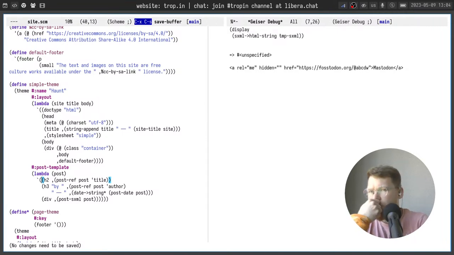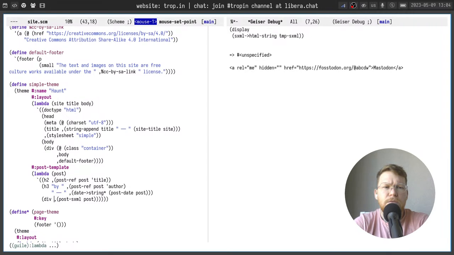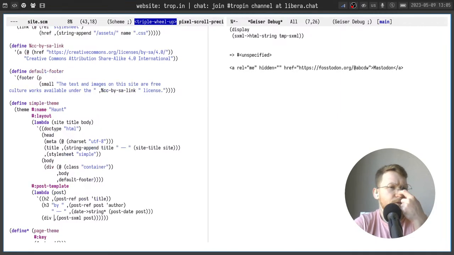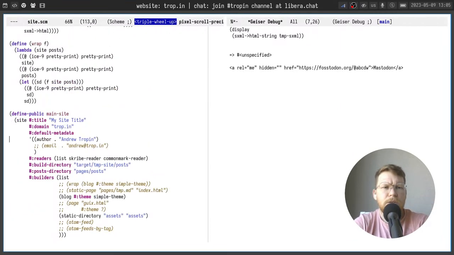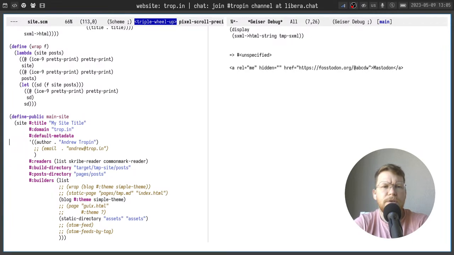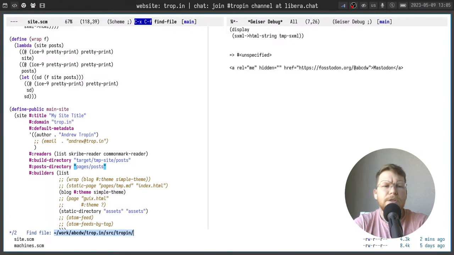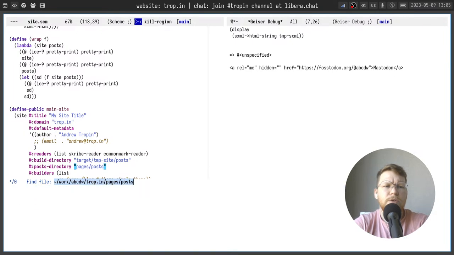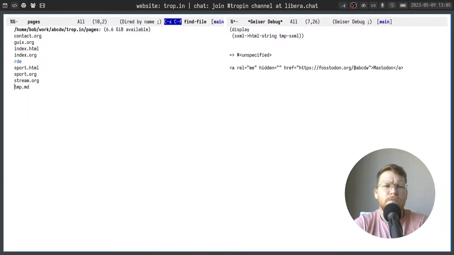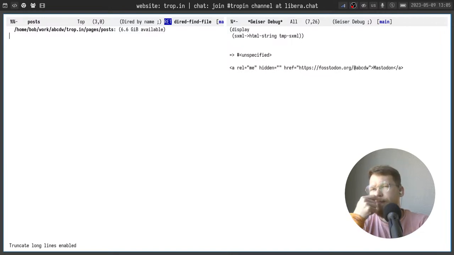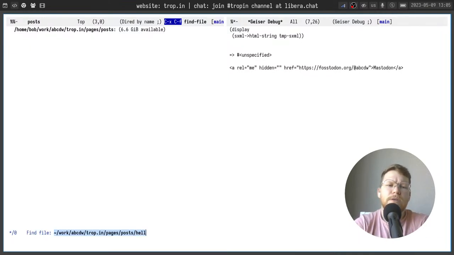Okay. Actually, it could be a little bit different, but okay. Let's work with the stuff we have and modify it later. Okay, pages, posts. Posts, and here we will create something. Okay, we will think about the naming scheme later.